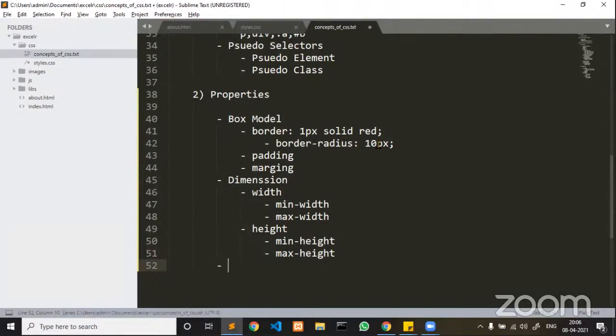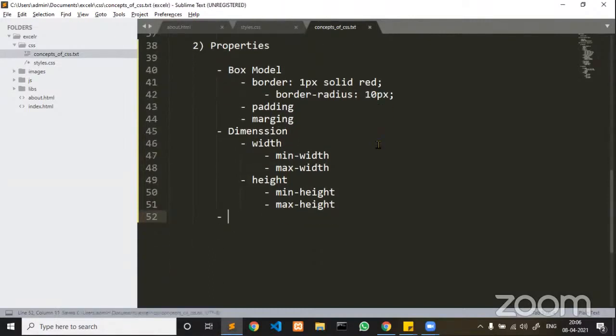Dimension. Next, what we have to do is, right after dimension, let me go for layout related properties. These are the guys which play a very important role. Layout. So in CSS, layout is nothing but how we are going to divide your empty page into multiple sections and multiple partitions.